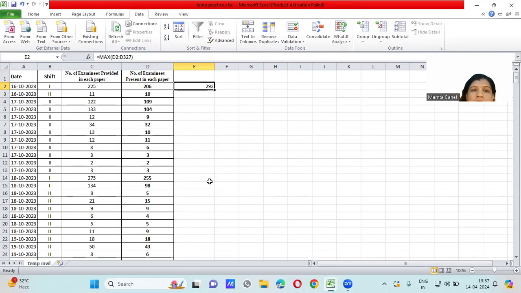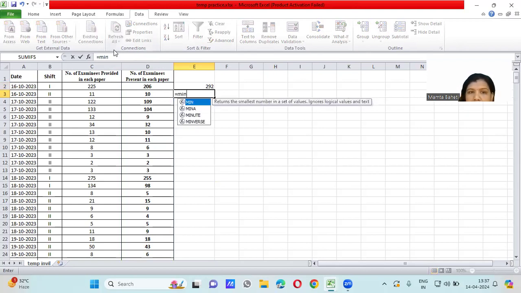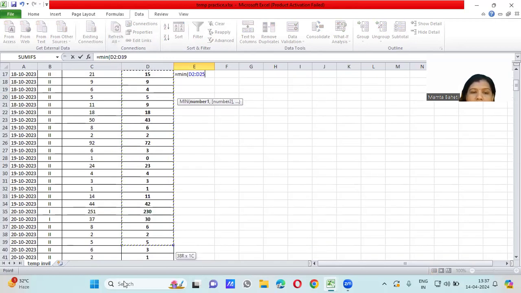Now I don't want the first maximum, but I want more than that. So this is max. If I want to have min, equal to min, and in brackets I'll select the range.